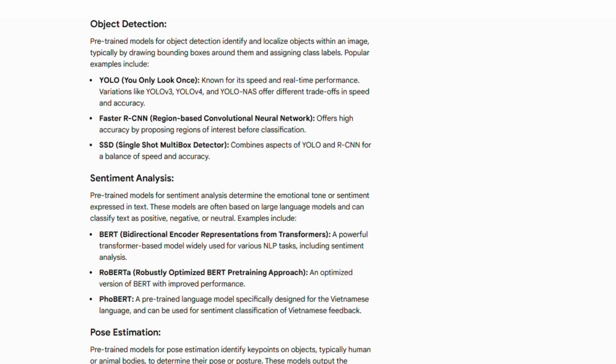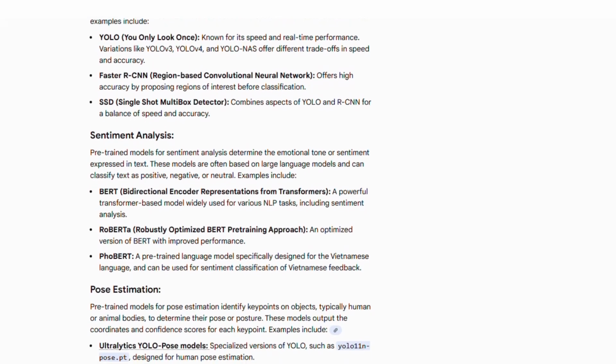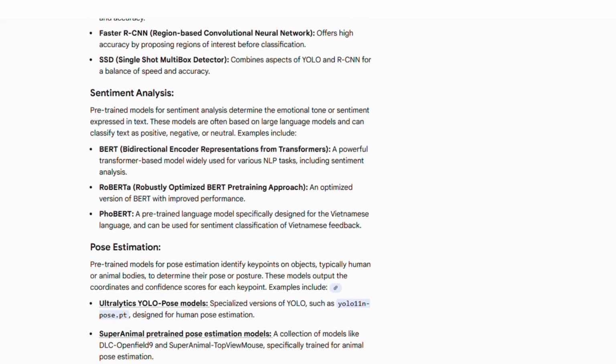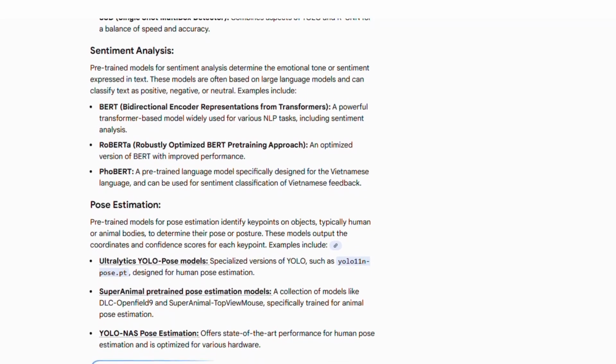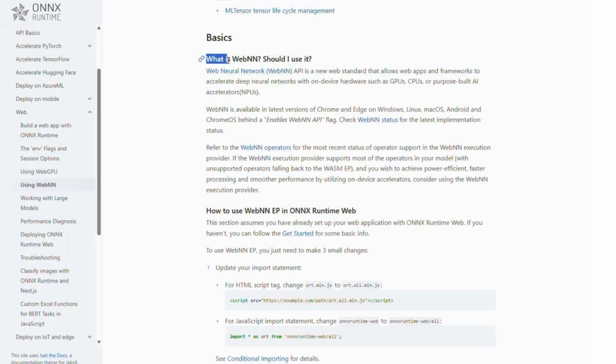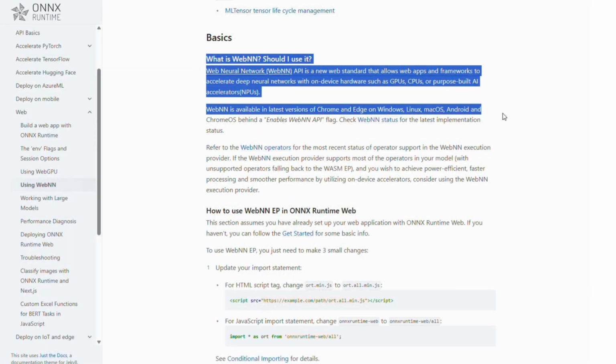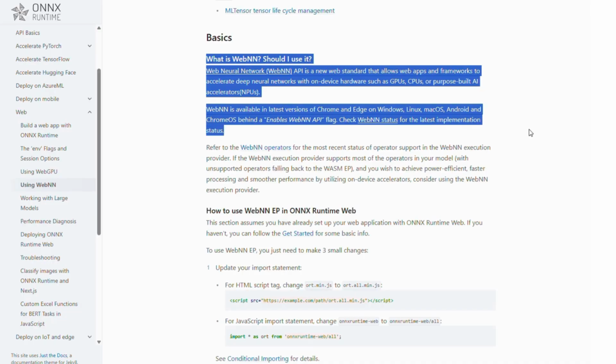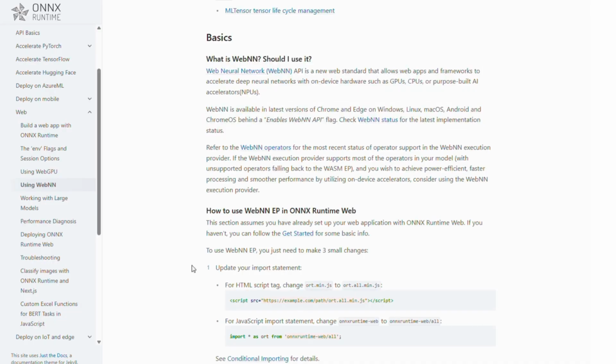You don't have to start from scratch. Pre-trained models for object detection, sentiment analysis, and pose estimation are ready to use right away, so you can prototype in hours and scale confidently when you're ready. Emerging standards like WebNN are pushing this even further, making in-browser AI faster and more efficient than ever.